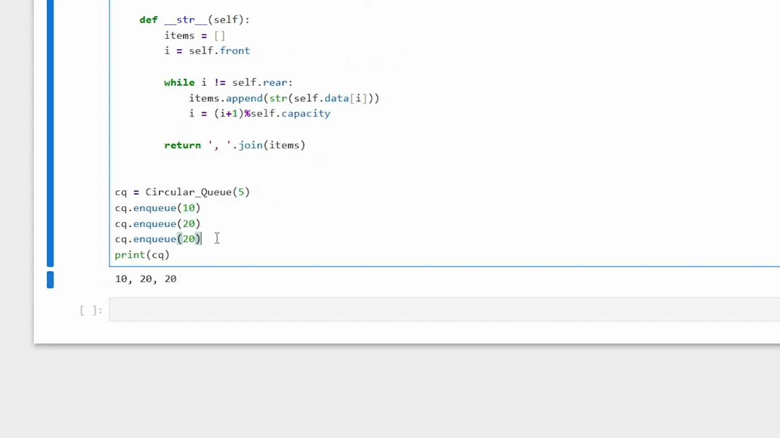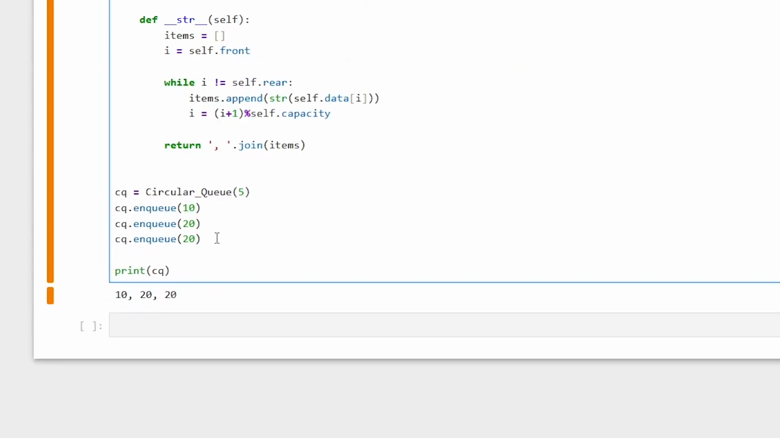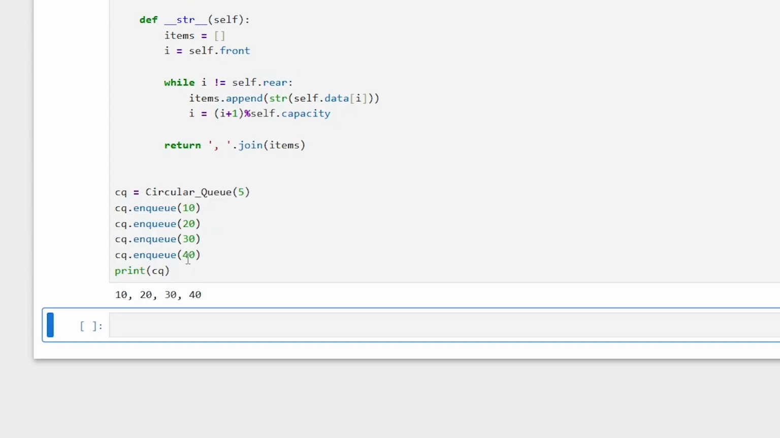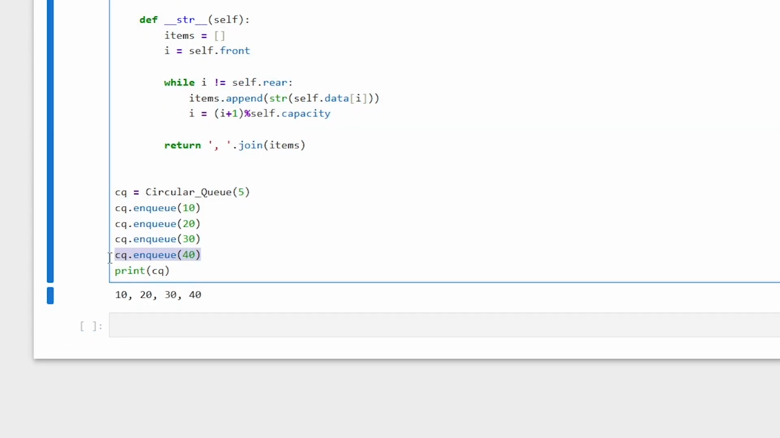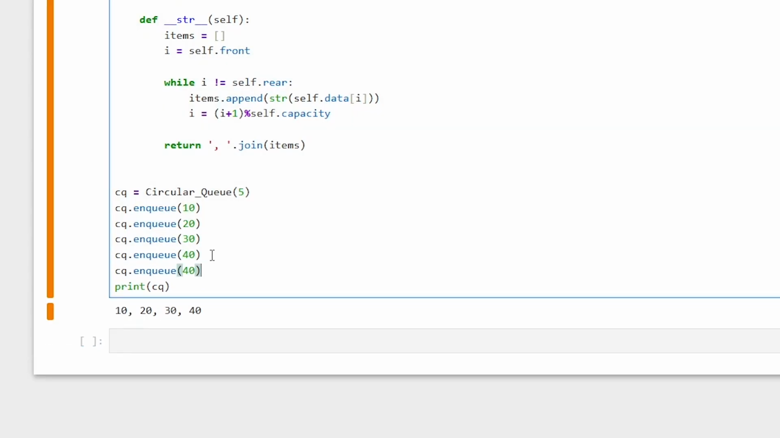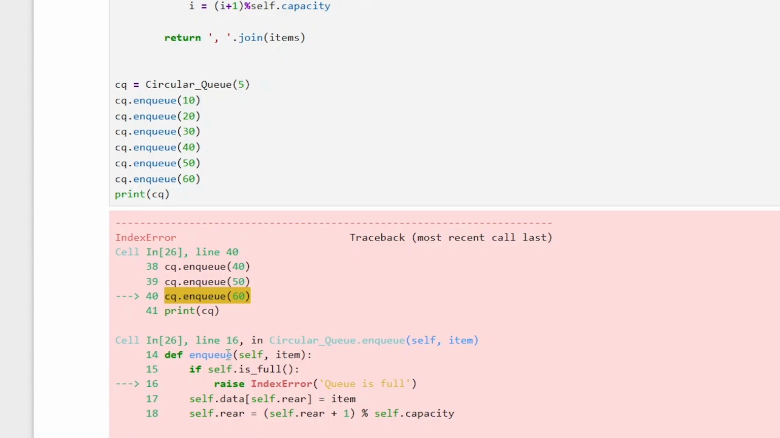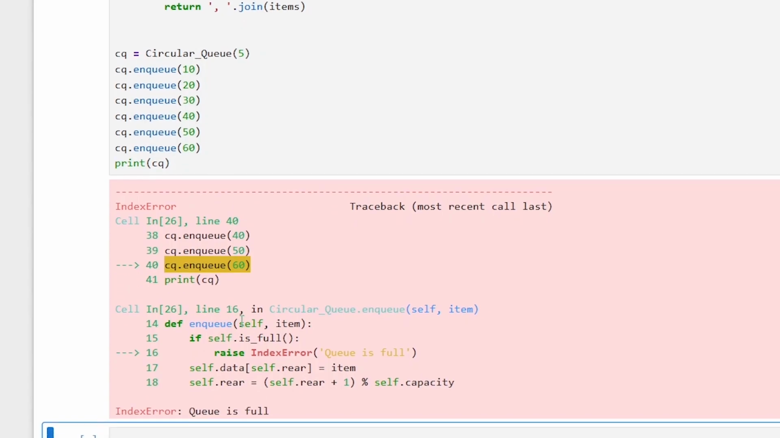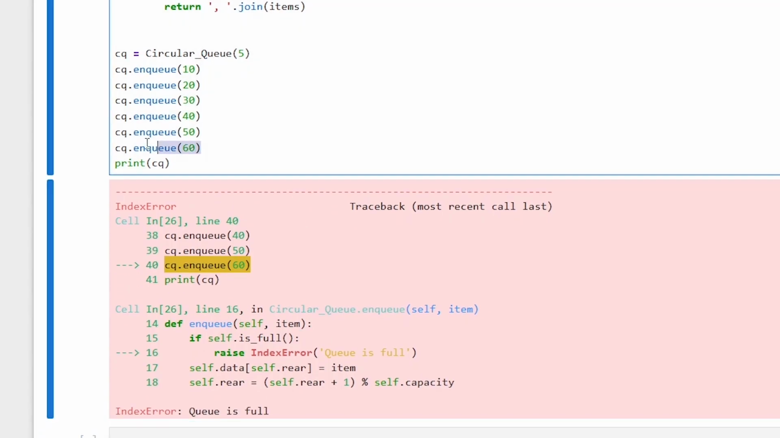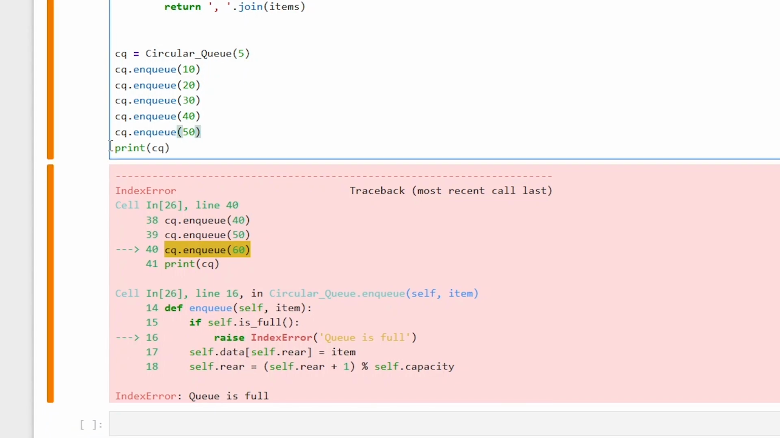And I'm going to add more. So, and add another one. Then this one, we can make it 30. This one, 40. And run it. It is working well. And let's try it one more time. This is 50, which is still working. Let's try to add another item. So we'll add 60 here, and we'll have an index error because the queue is full. So let's remove this and run it again.